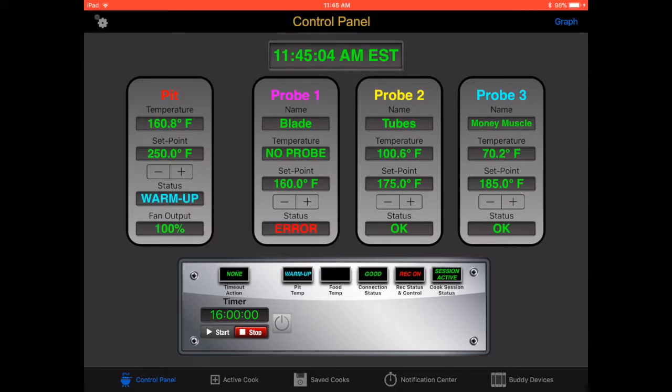Each food set point is adjusted using the associated food set point stepper. Tapping the stepper adjusts the set point up or down in 1 degree increments. Again, if the stepper is held down, the set point is adjusted continuously until it is released to provide a quick way to make large changes.